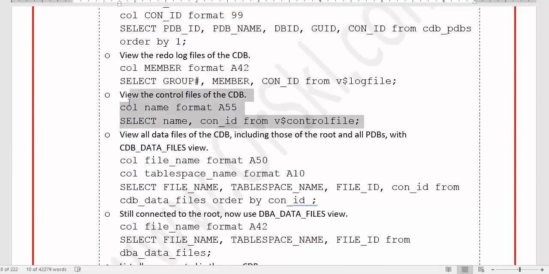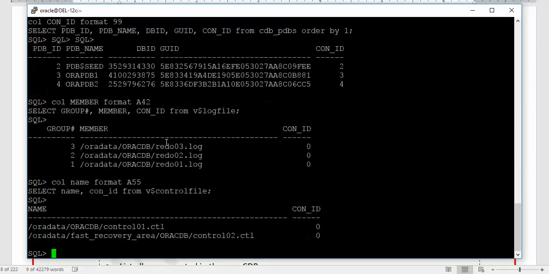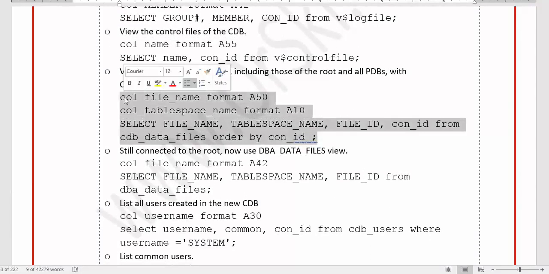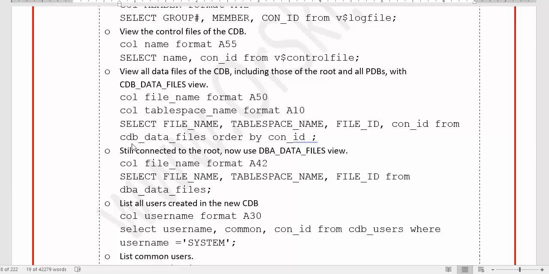Okay, this is only a check file. I'm just helping you to check. So these are the control files created as per the installation. And now check where the data files are available. Now see here, earlier we have used db_data_files, right? Now you start using cdb_data_files. Alright, so let us check that.